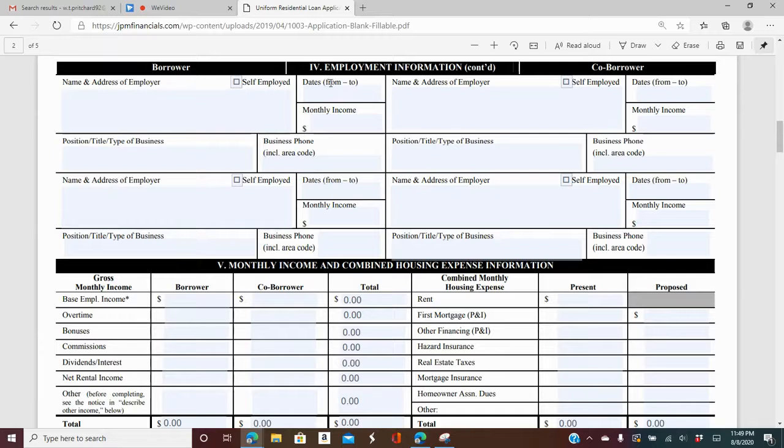Now, here we have dates from and to, so whenever it is that you started the job, the monthly income, position, the job's phone number. And again, if you haven't been at that job for 2 years, then we have to ask for your previous employer. And you can see that's the same for the co-borrower. So as a processor, you do want to make sure that all of these things are filled in and correct. If the person is self-employed, you want to make sure that you have self-employed checked.